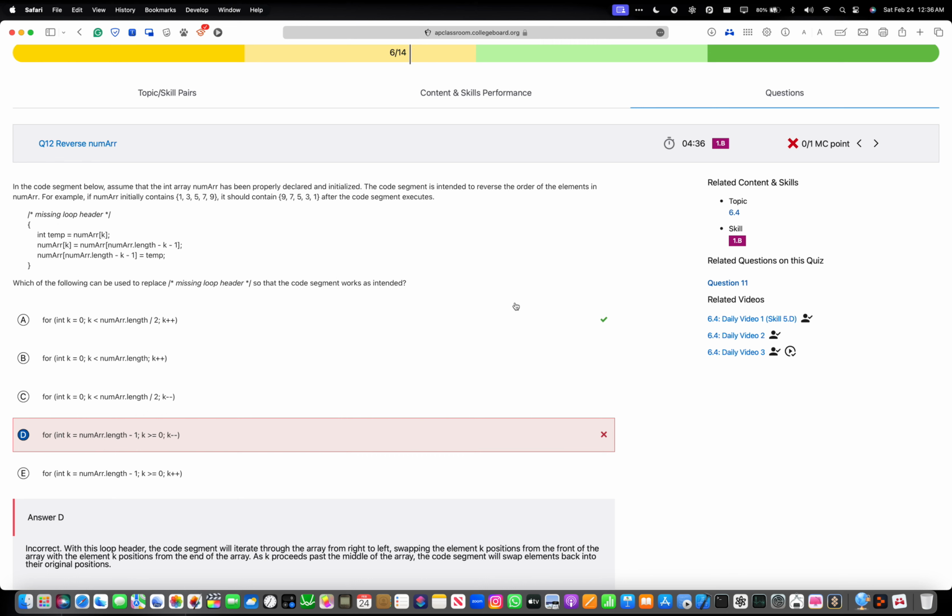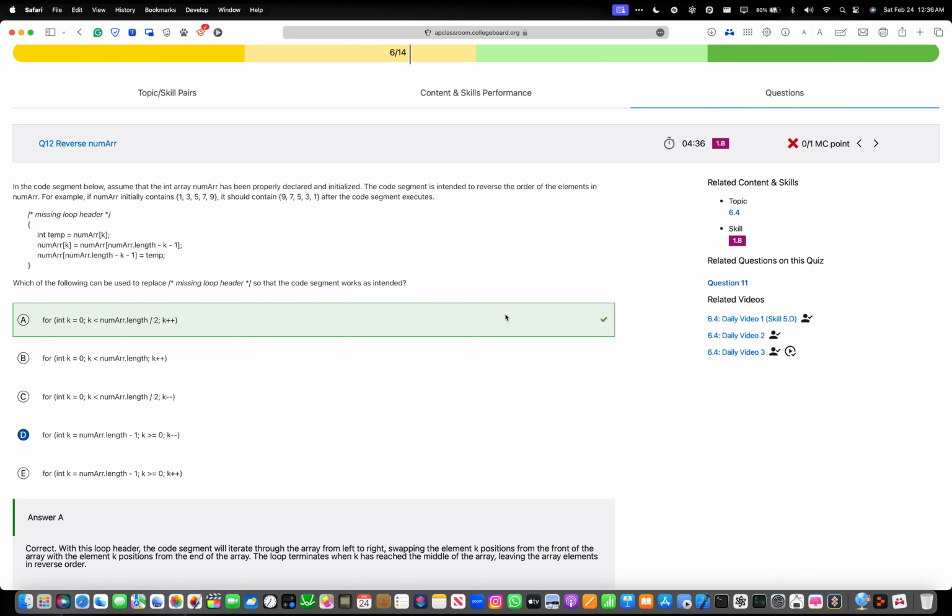So that is wrong, basically, and A is correct, because with this loop header, the code segment, so A is basically for int K equals 0, K is less than numR dot length divided by 2, and K plus plus. This is correct because with this loop header, the code segment will iterate through the array from left to right, swapping the element K positions from the front of the array with the element K positions from the end of the array. The loop terminates when K has reached the middle of the array, leaving the array elements in reverse order.